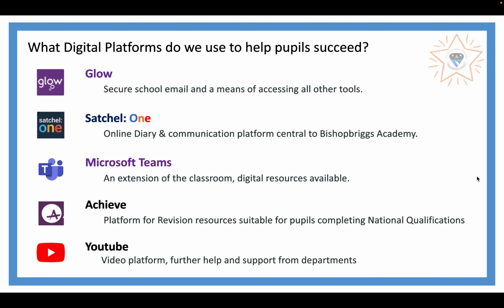And finally, the other platform that we use would mainly be YouTube. It's a video platform that we've all probably had some interactions with, and it will allow us to provide some further help and support from departments via different media. So I wanted to give that brief overview of the 5 platforms that we use, and in tonight's session I'm going to go into those in a little bit more detail and give you a full understanding of how we would use them.